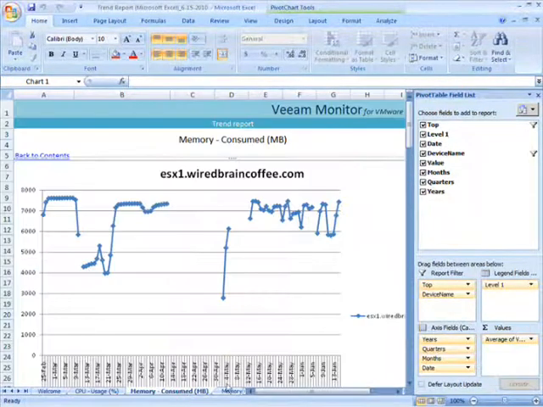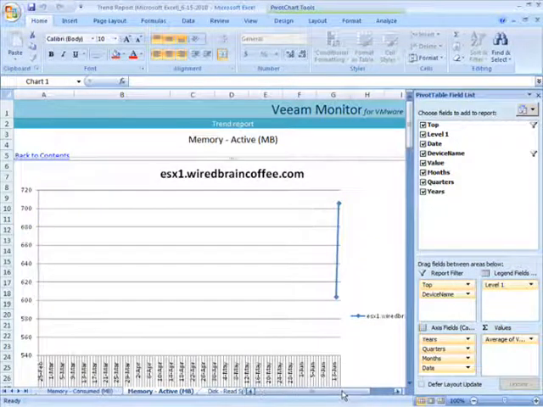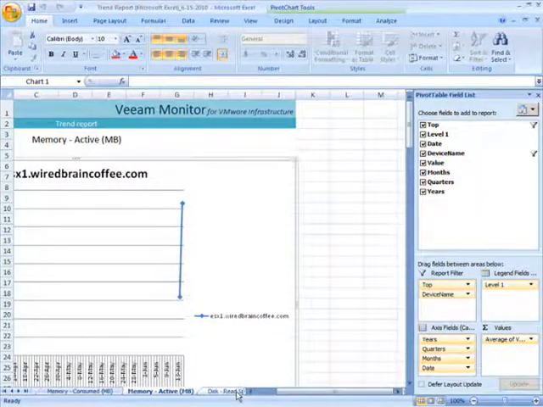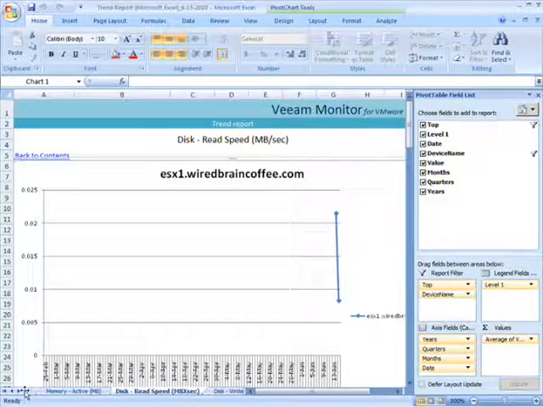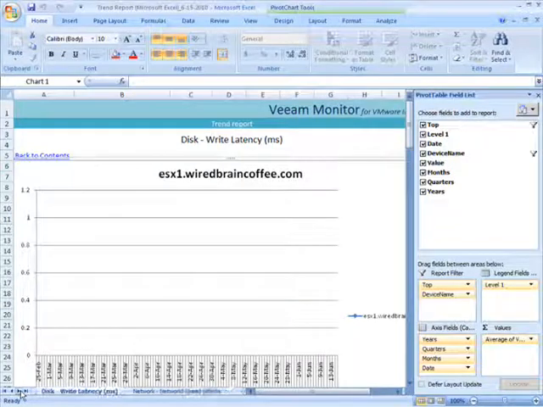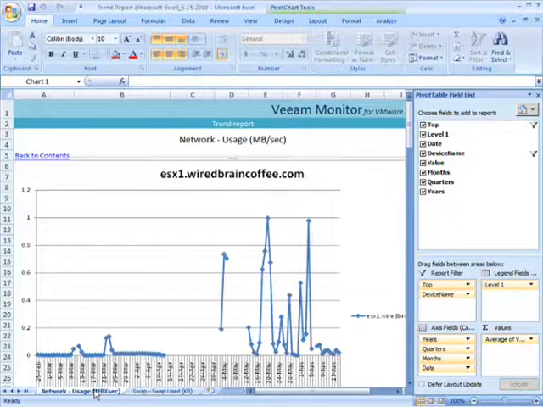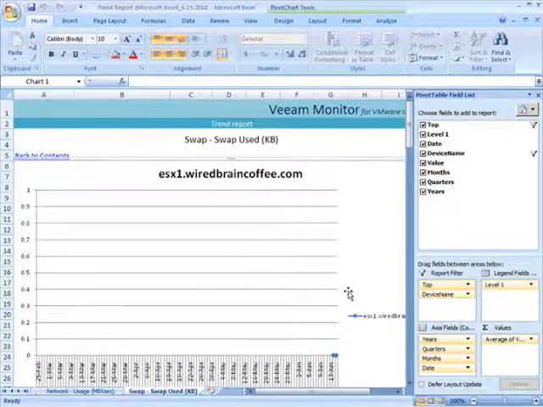You can see memory utilization, memory activity. We can scroll through these reports here. Here's disk read speed, a lot more disk information, disk latency, network utilization, and swap utilization. So these are the Excel reports that were generated by VeeamMonitor. Just an example of the powerful trending reports that it offers, and I really like that they're exported automatically into Excel because you can do a lot of things once you have this data into Excel.